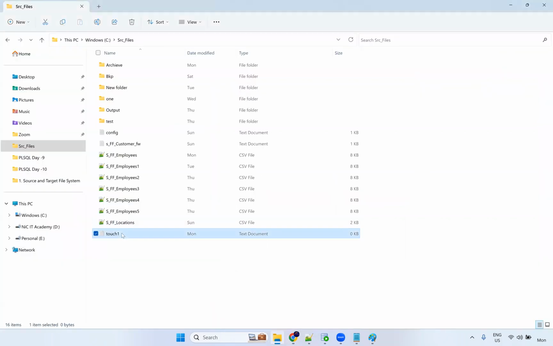Okay, I'm going to rename this file. That means the touch file has arrived. This touch file I can also create, and I will tell you how to create it. But this file should be deleted, right? You can see here, I'm not doing anything.